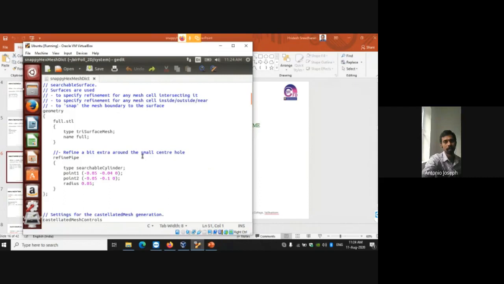So this is a vertical cylinder that is parallel to the y-axis. Okay, sir. Thank you.